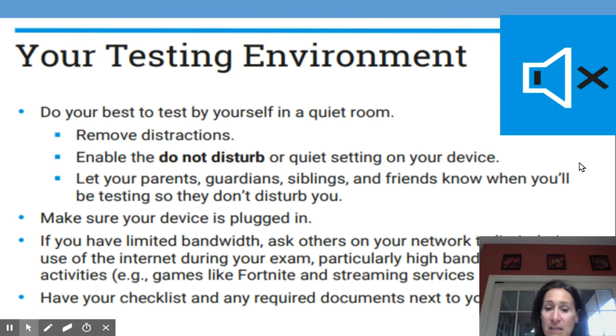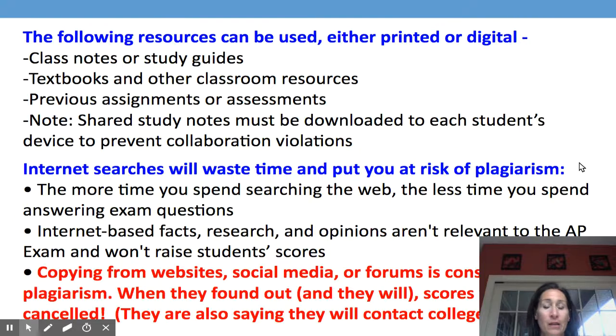And have your checklist and any required documents next to you, okay? The following resources can be used, either printed or digital. Don't have digital stuff out. Print, print, print, so that you're not seeing Snapchat notifications. Have your class notes or study guides, textbooks and other classroom resources, previous assignments or assessments. I would keep it simple. Put your cram packet out that I'm going to give you tomorrow. Note, shared study notes must be downloaded to each student's device to prevent collaboration violations.